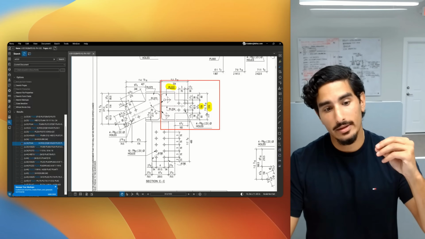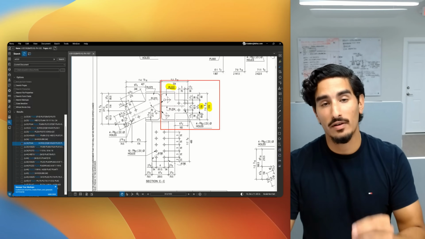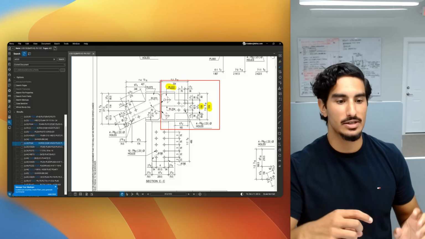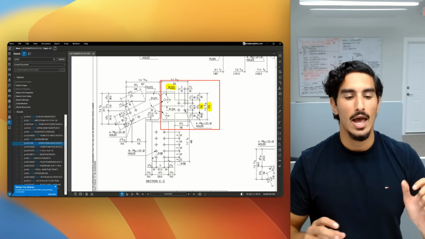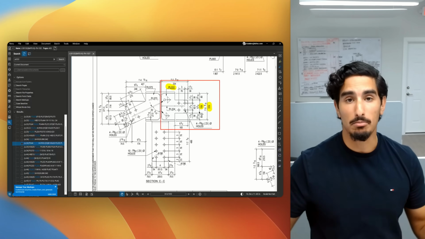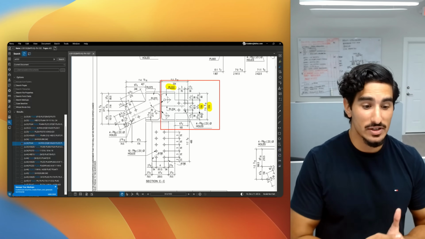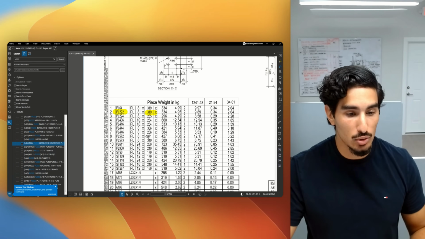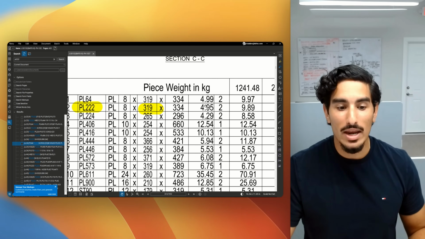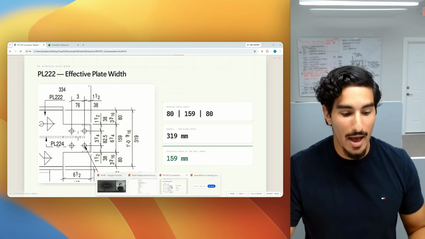What Claude did to verify that 159 number was correct, it took all of these different geometric dimensions, figured out what the volume of steel for the plate should be, multiplied it by the density of steel, and then came down to the piece mark number in the bill of materials, found the piece mark number, and then equated that mass with the mass that it had calculated.